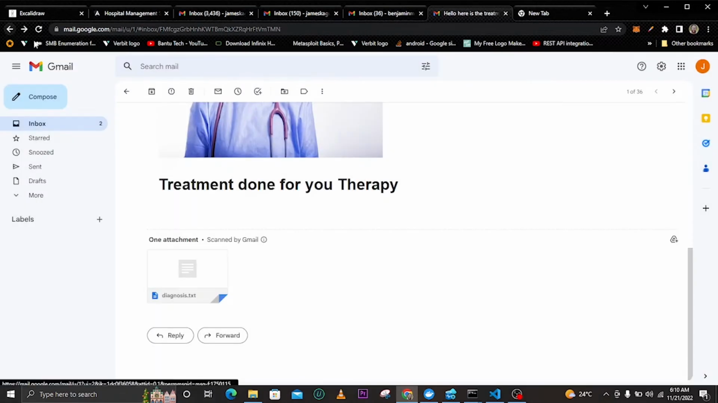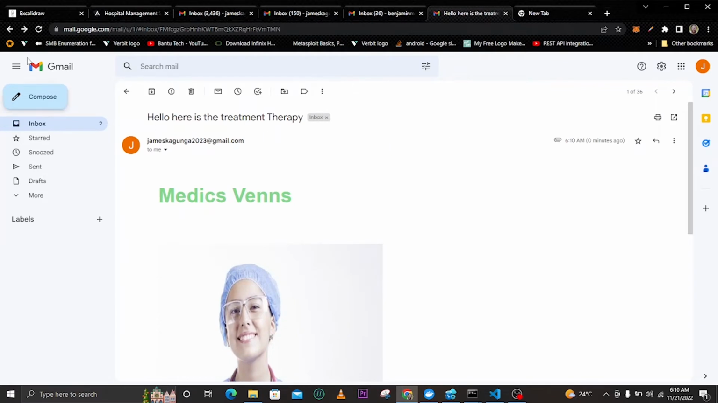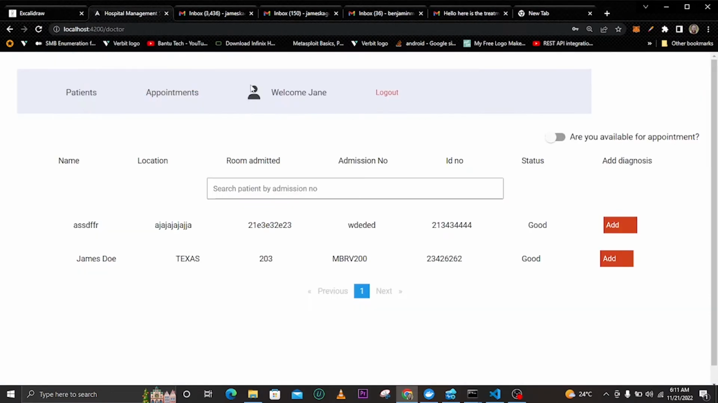So if maybe the user has a person who is looking after them, it is not a must they go to the hospital in order to get updates. They will get updates through the email. So they will just need to log into the patient's email, and then they will receive the email on how the patient is, or the treatment that the patient is going through. They will be notified in real time when the doctor adds the treatment or diagnoses that patient.